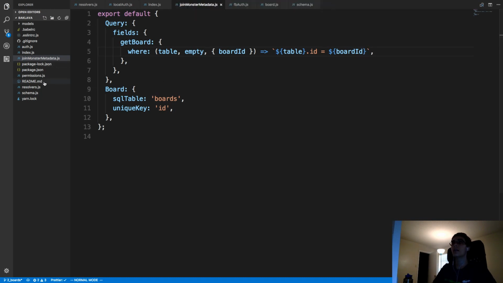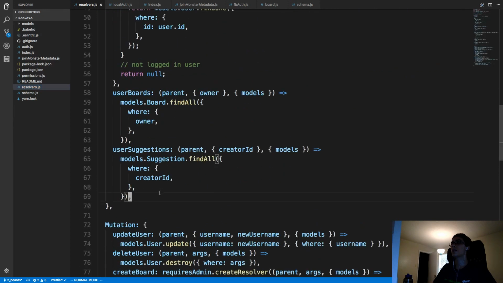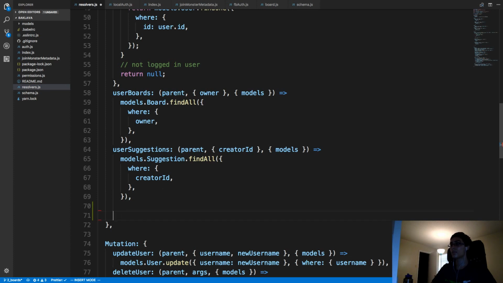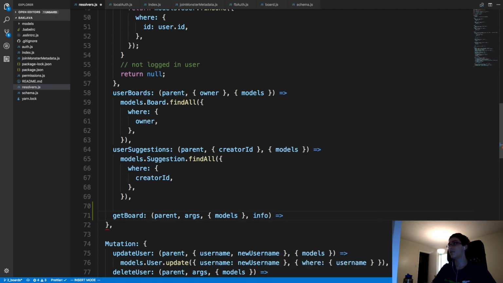And then in our resolvers here, we are going to create a getBoard resolver. So parent, and then the args is going to be the board ID. We can just keep the args here. And then here we're going to have models, that's fine. This is our Sequelize model, so we'll actually run the query. And this is called info, and we actually need this info for join monster.